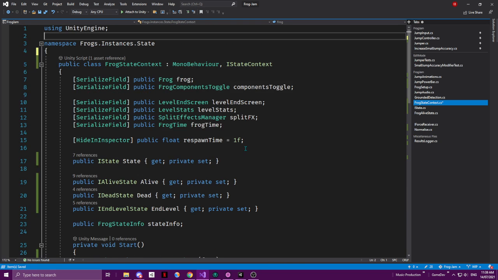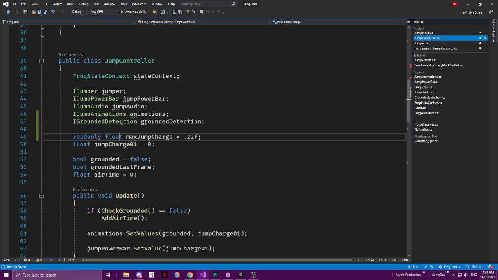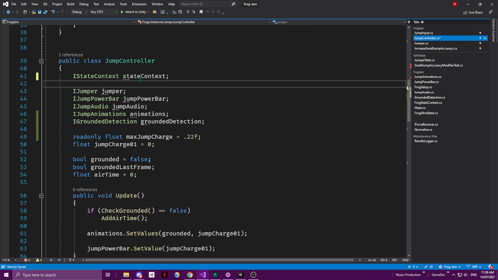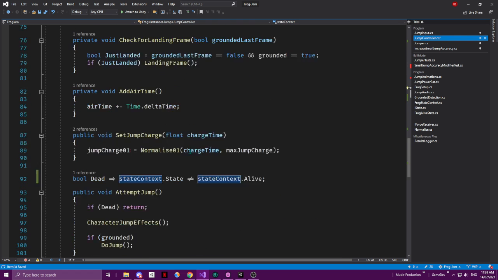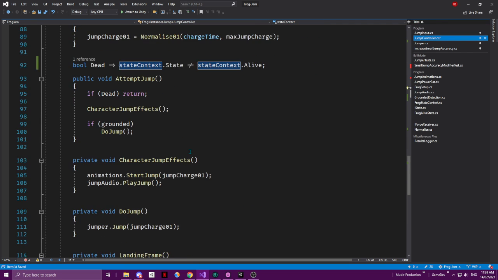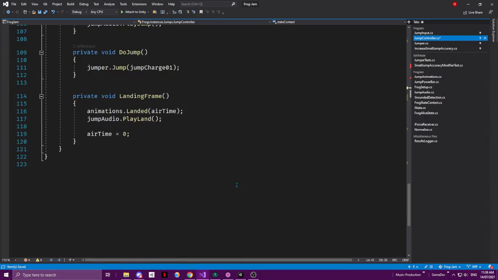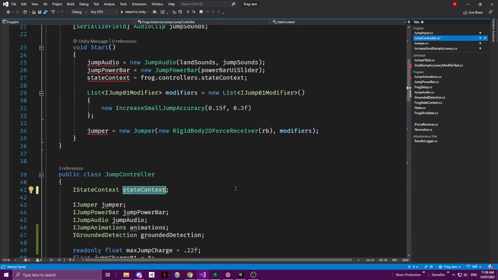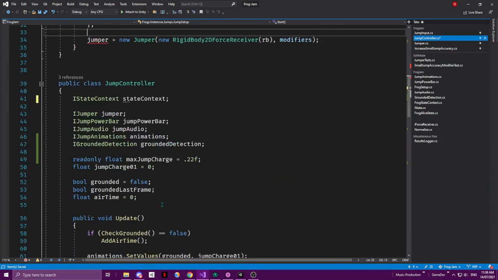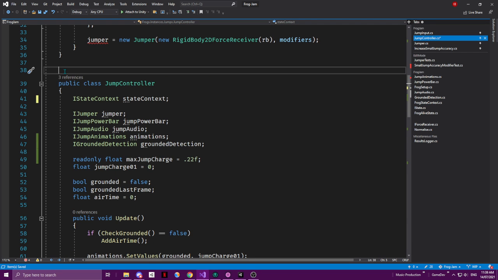Okay, that was a lot of work. But what it means is now I can go back to the jump stuff. And this can now just be in I state context. And look at that. No errors. Not a single error. Other than all this stuff which I haven't done. But yeah, we'll get to that.